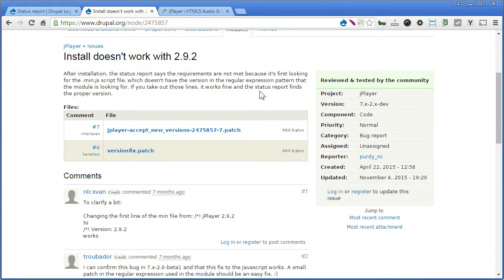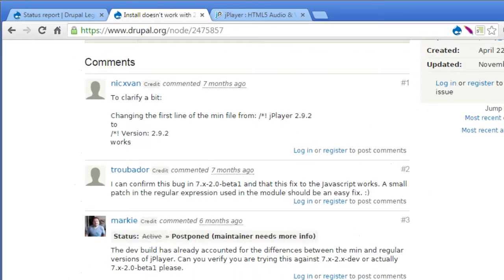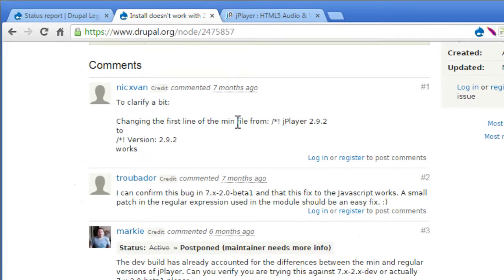Alright? You can read through all these issues, and there are also patches provided. However, there's a simple fix here on the first post. It says changing the first line of the min file from this to this. This means we need to look for the file and replace this line with this line to have the version specified. So let's copy this line.